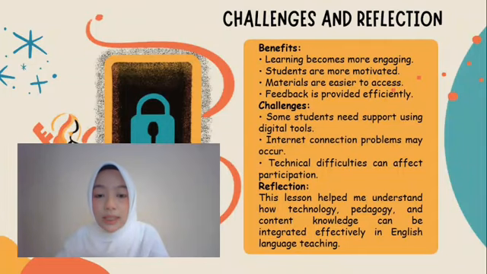So last, challenges and reflection. There are several benefits of using technology in this lesson. First, learning becomes more engaging and interactive. Second, students are more motivated because they use familiar digital tools. And third, learning materials can be accessed more easily and feedback can be provided efficiently.